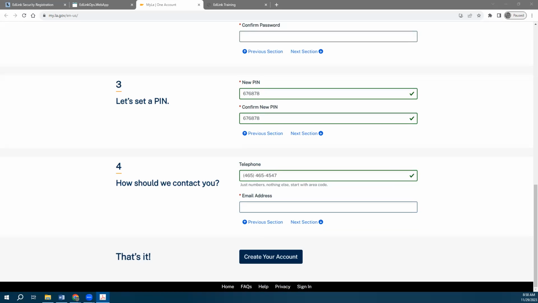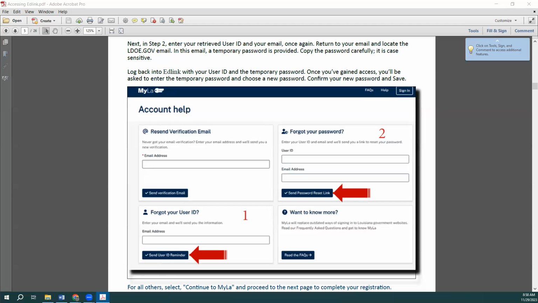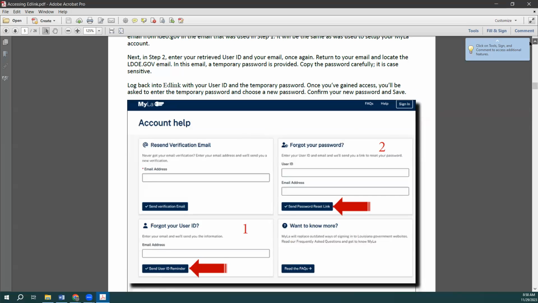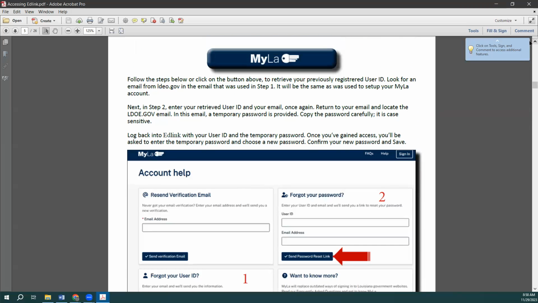Now, for those of you who are pretty sure that you've already set up a Mila or Edlink account, or at least a Mila account, but can't seem to recall your user ID, well, that's okay. You can use this moment now while everybody's waiting on their confirmation email. You can click on this link just above, right here. This is an active link, and it'll take you to this help page.